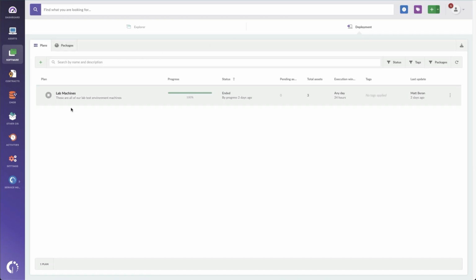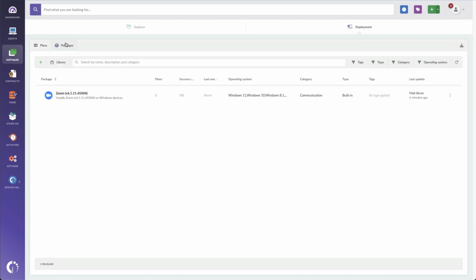Plans are the groups of computers. So these are the things that you need to apply to, say, your lab machines, or maybe you have some field computers that need specific things. You can have them in their own plans. And packages are the things that those plans do. So you can see this one, I've got Zoom already installing on my lab machines using this package and the lab machines plan.